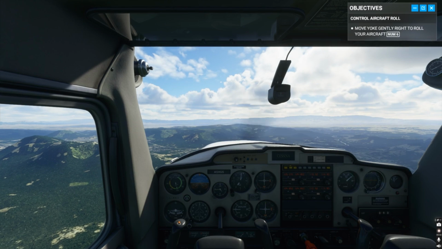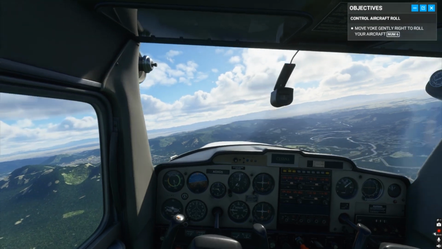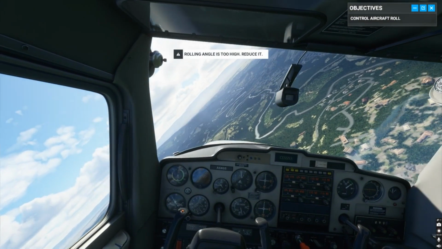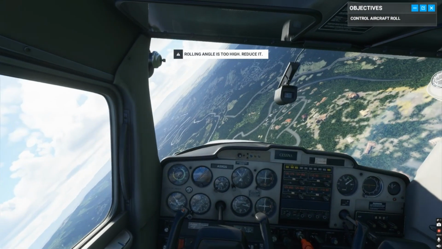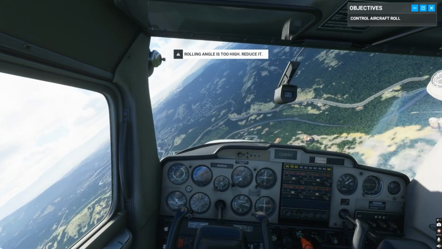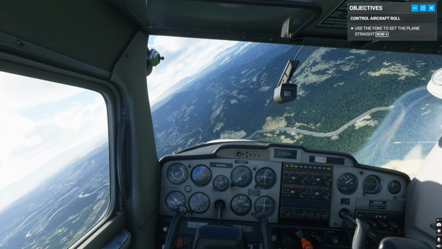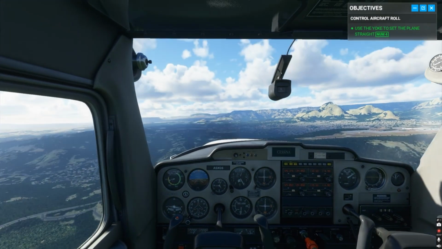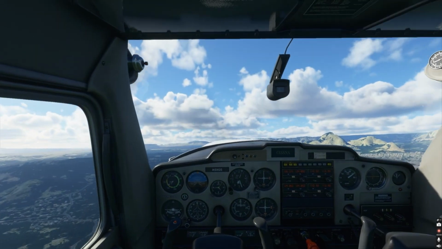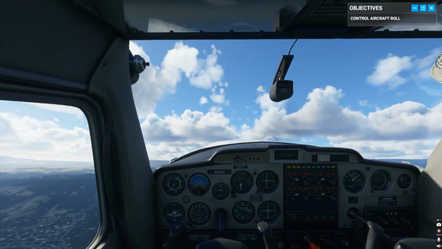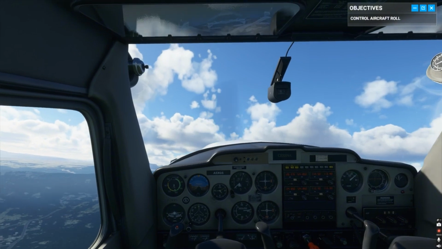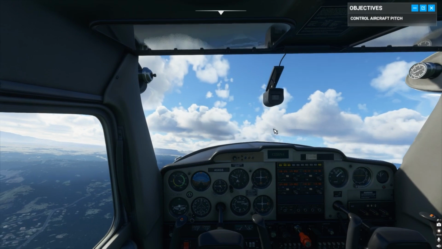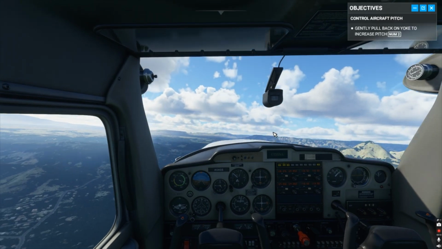Go ahead and try rolling to the right. Nice. Now let's see you level back out. Controls the elevator. And the elevator affects the plane's pitch, right? Pull back on the stick, the plane starts to climb. Give it a shot.